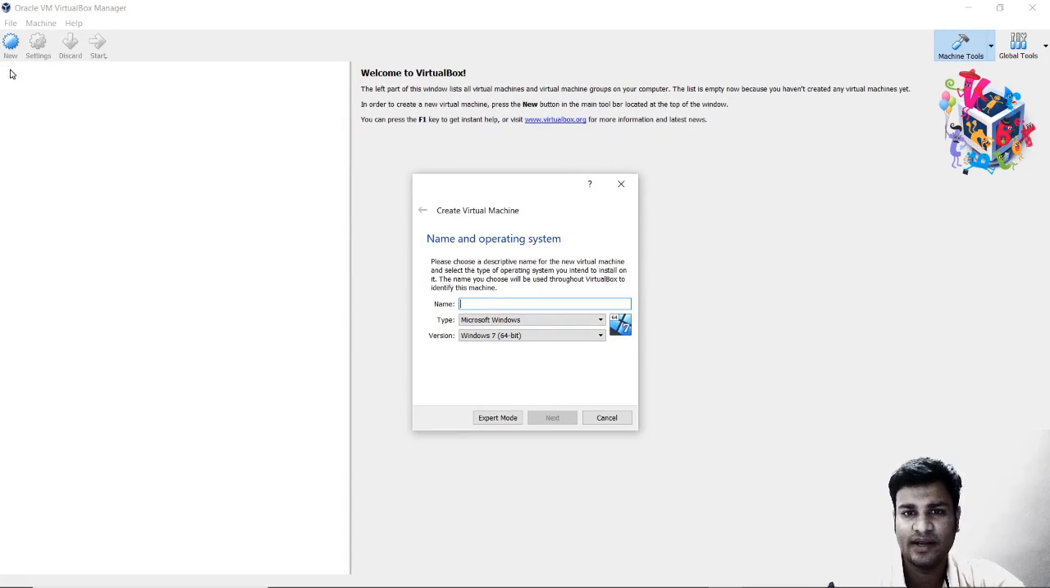After clicking on the New button, it asks you for the name. We are installing Ubuntu 18.04 maybe. So that is okay. Again, it is of type Linux, so you can have various kinds of machines. The version is Ubuntu 64-bit. That is okay. Click on next.